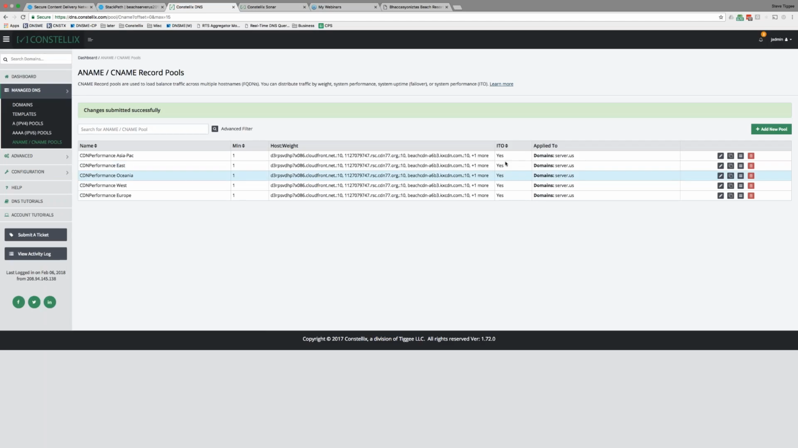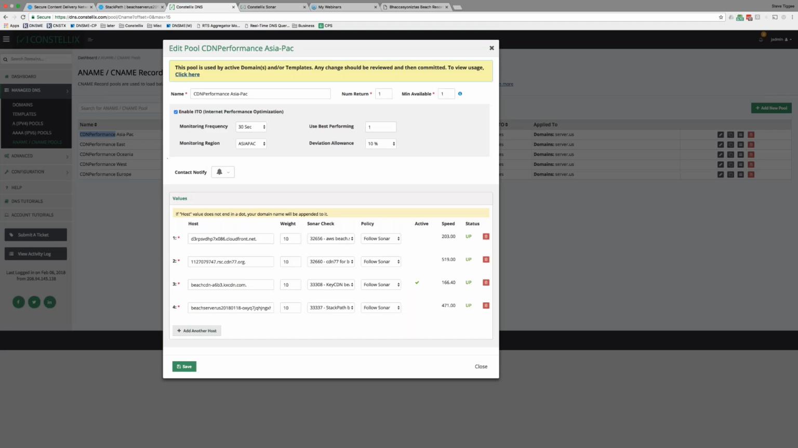All right, so you can see I now have ITO enabled on all of my different pools. Each pool has its own, and all these FQDNs are the same across all the different CDN providers, but I'm just pulling in the results for the areas. So we can see over here, if you look in Asia Pacific, right now key CDN is the fastest one from our monitoring nodes. And I'm choosing the fastest performing one right here.